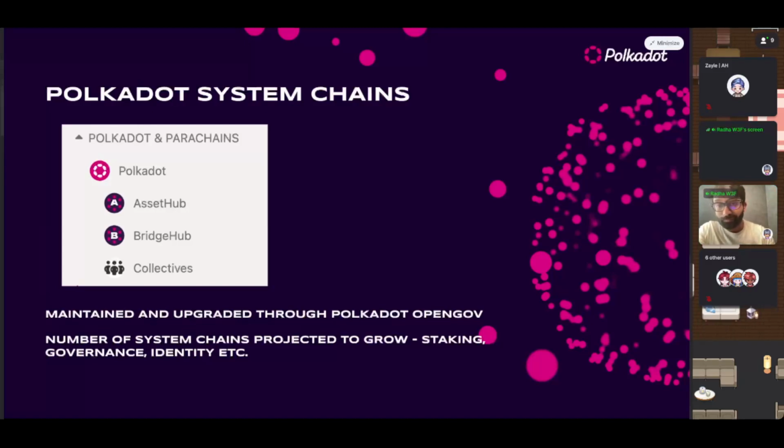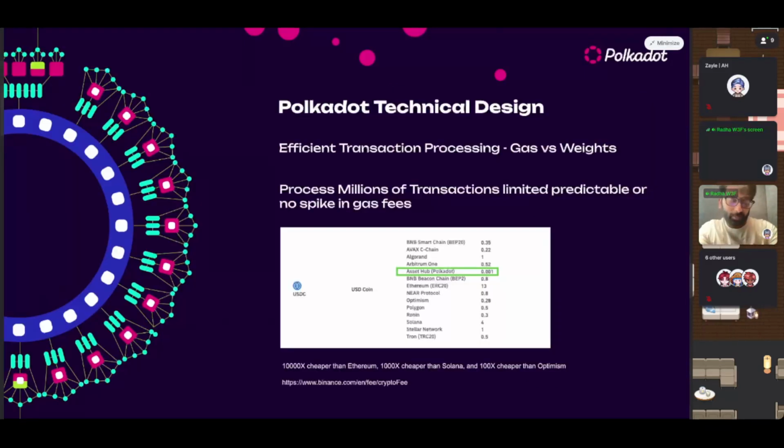So when I mentioned that Polkadot is looking at Web3 for millions, I'm talking about this. You can take a look at how efficient the Polkadot architecture is, which enables almost 1,000 times cheaper than Solana, 100 times cheaper than Optimism, and 10,000 times cheaper than Ethereum.